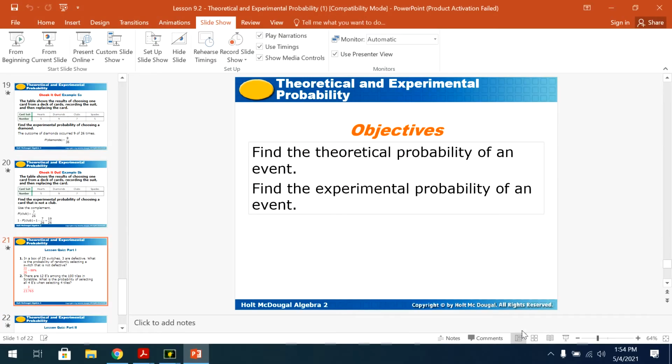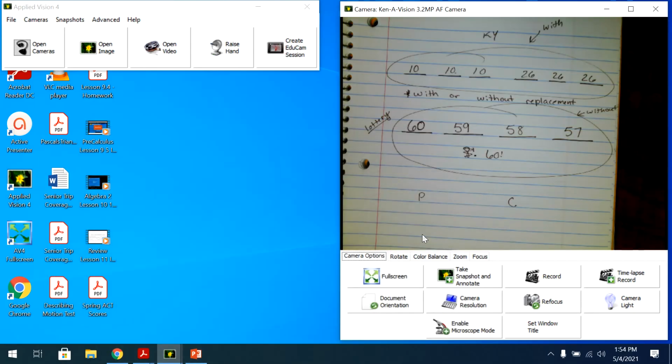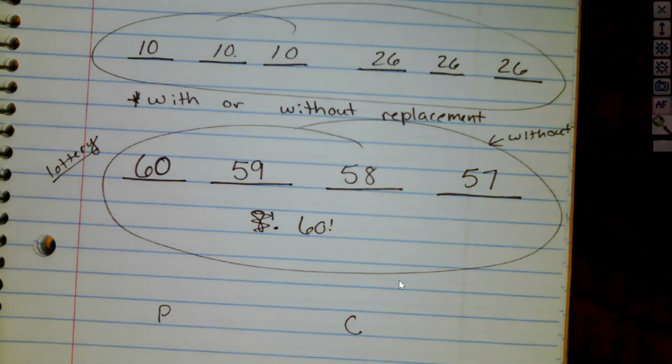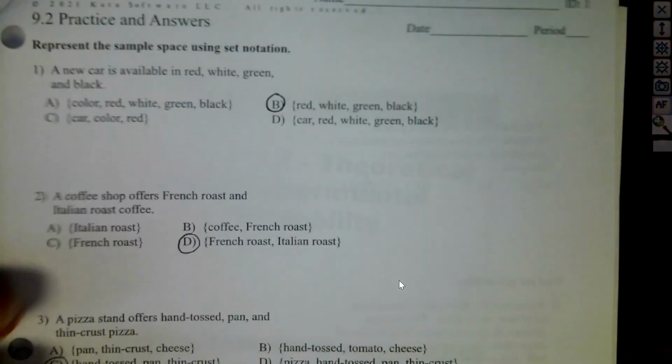So let's now go to your practice problems so you can see what kind of stuff I'm going to be asking you to do. I'm actually going to use my document camera because I want to. All right, so this stuff's a piece of cake. I think you guys will get done with this real quickly.